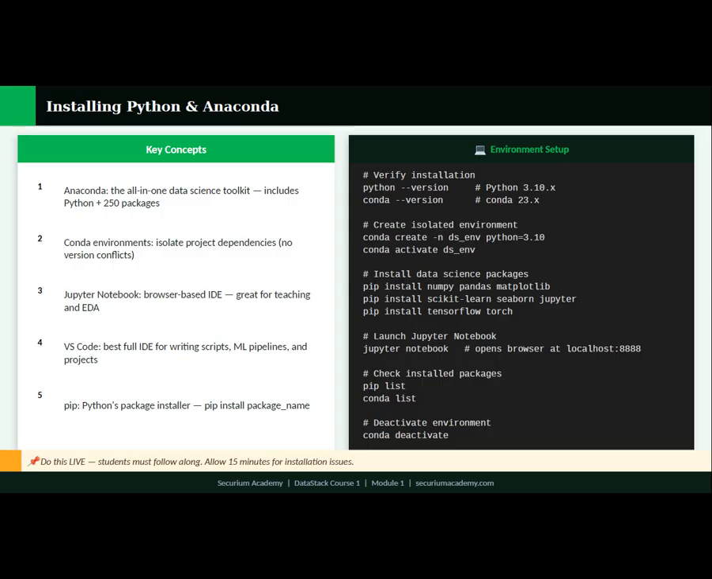Then we are giving the command conda activate ds_env. Here we are activating the environment, or we can say now you are working inside the environment. Then comes installation of libraries. For that we are using the command pip install numpy pandas matplotlib and pip install scikit-learn. NumPy is for maths, Pandas is for data tables, Matplotlib is for graphs, and sklearn is for machine learning.